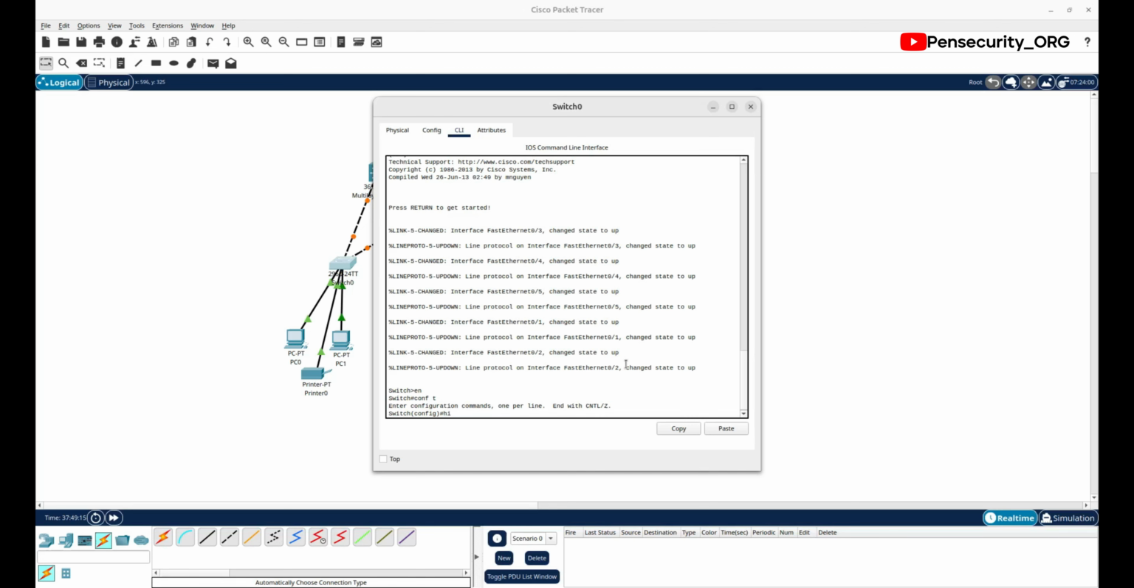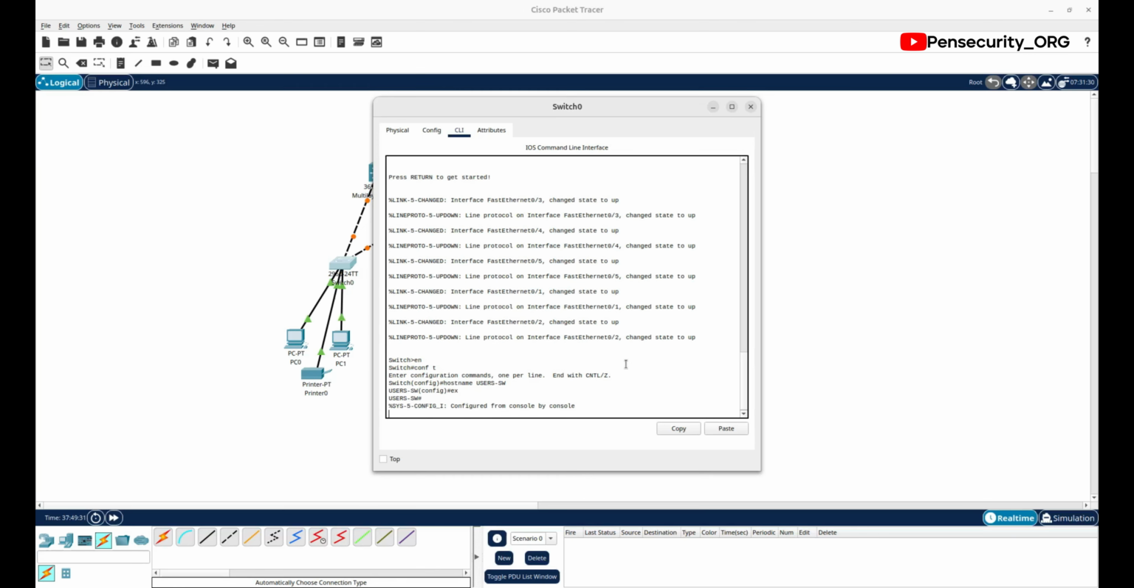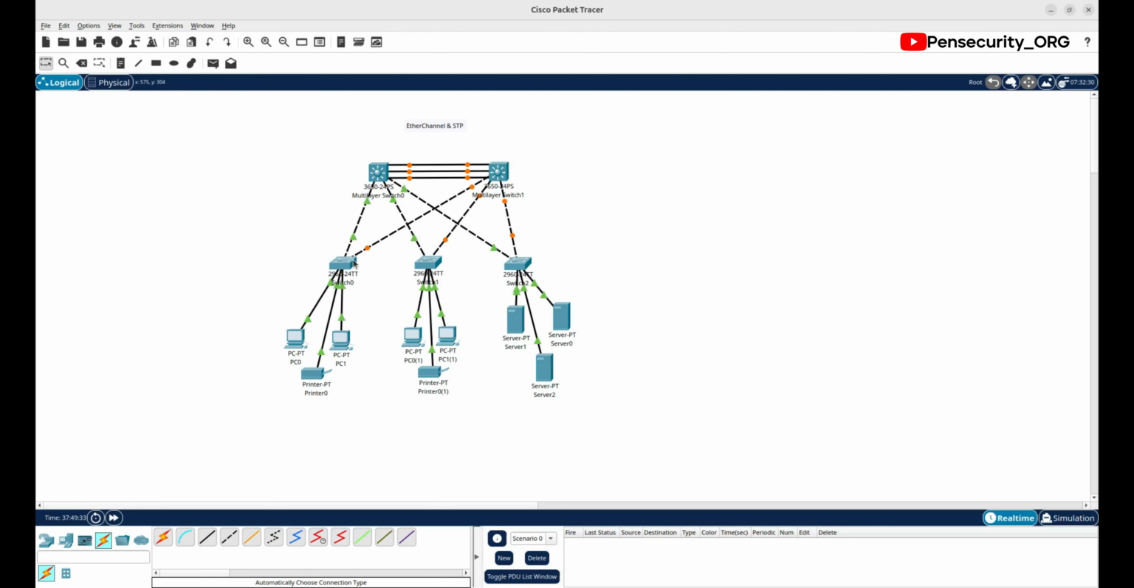So configure terminal, hostname will be, let's call it users switch. Then let's exit. So this is user switch.